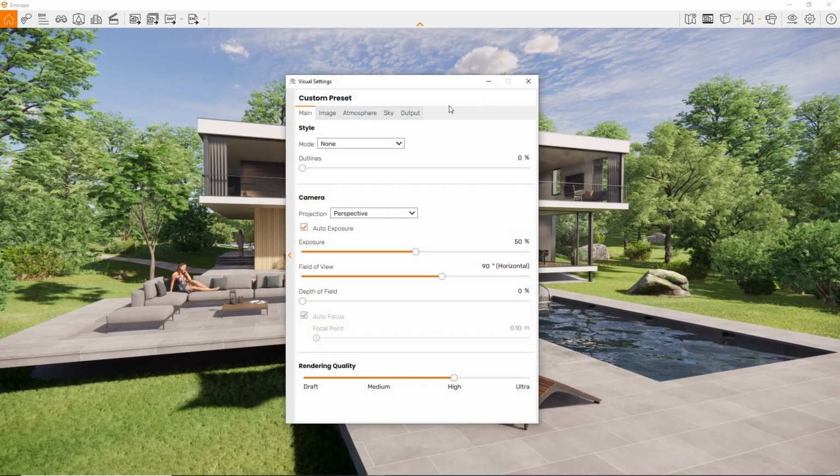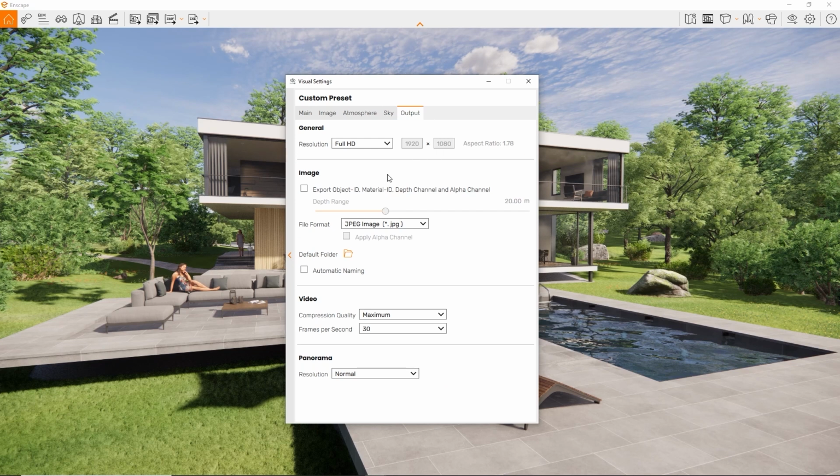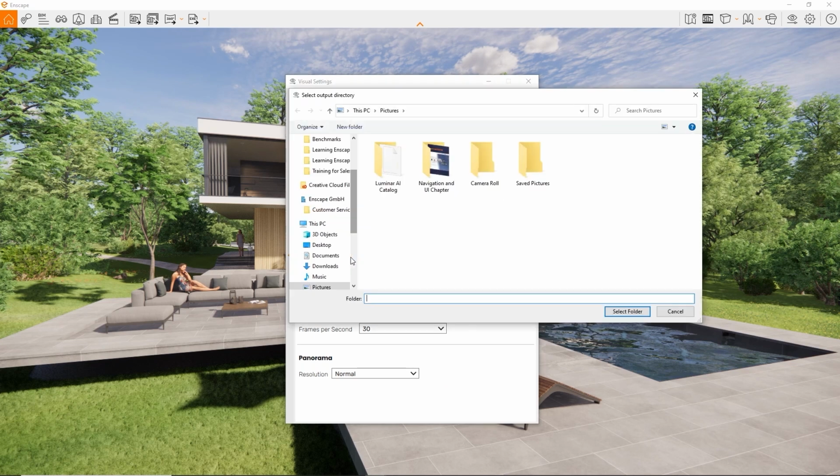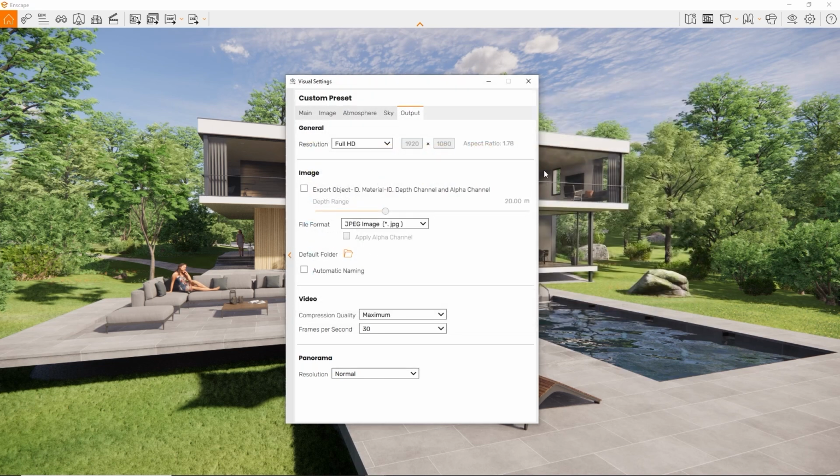In the Output tab, you can also set up a default folder in case you don't want to be prompted to choose a location every time. And you can tell Enscape to name the renderings automatically.